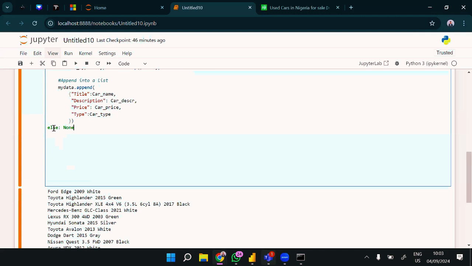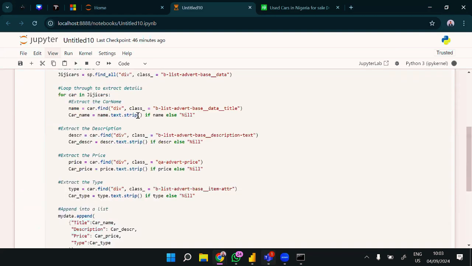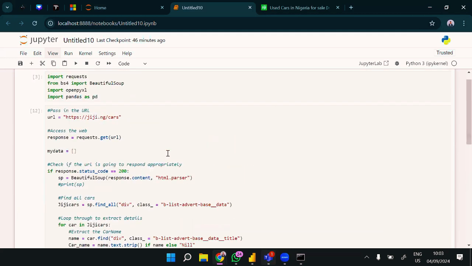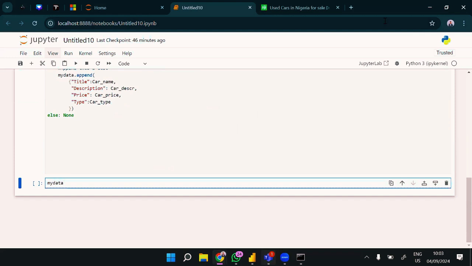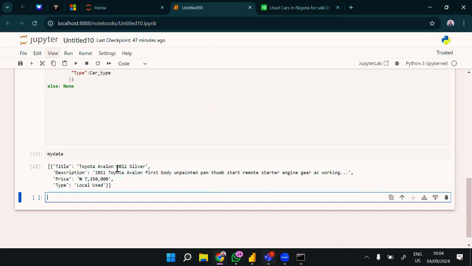All right. So S none, we don't need any other thing there. Now, the next thing you want to do is run this and see. You can see this has run. If I come here and say my data, let's see what we have. It has captured our data: the title, the description, the price, and the type, local use, or foreign. We have our data now.